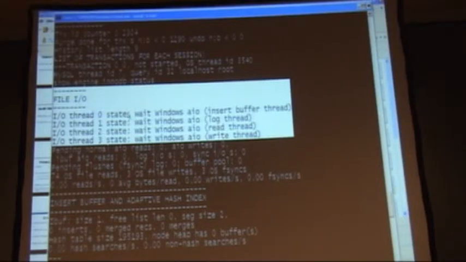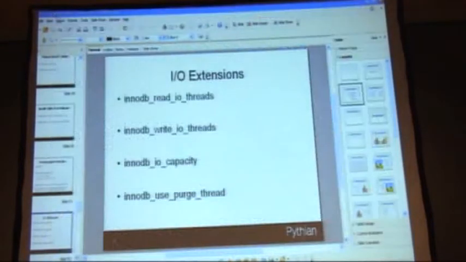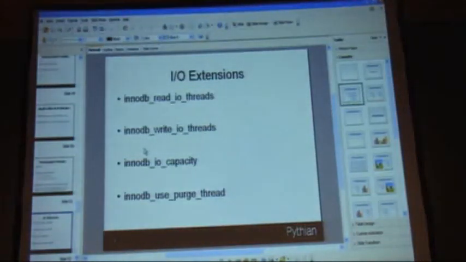So you can see here we've got 4 I/O threads. One is for the insert buffer, one is for the log, one is for the read, and one is for the write. If you want more of these, increase those 2 variables. InnoDB I/O capacity is, oh, I'm looking at this, that's why. I don't need this anymore.